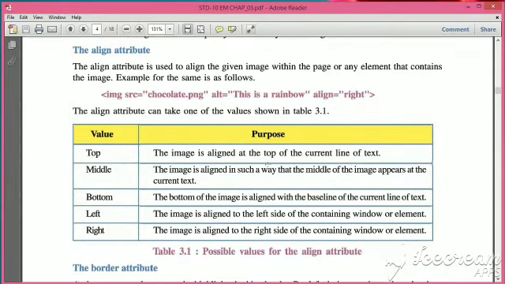In the same way, if you put the value top, the image is aligned at the top of the current line of the text. The second value is middle. The image is aligned in such a way that the middle of the image appears at the current text. The third one is bottom. The bottom of the image is aligned with the baseline of the current line of the text.